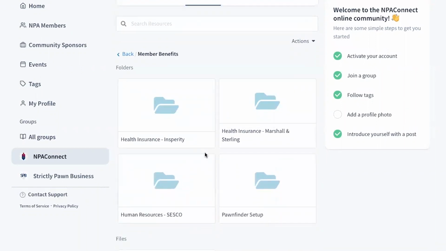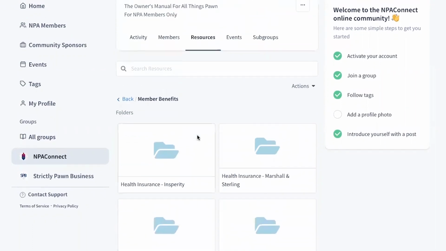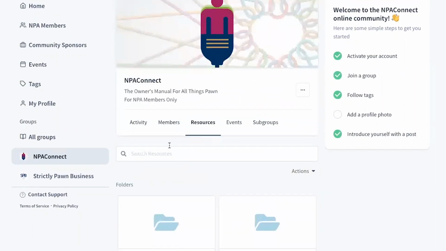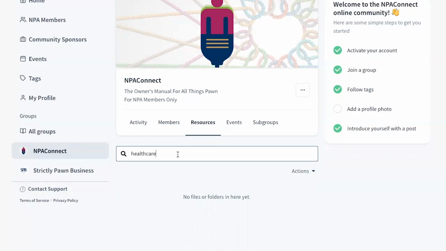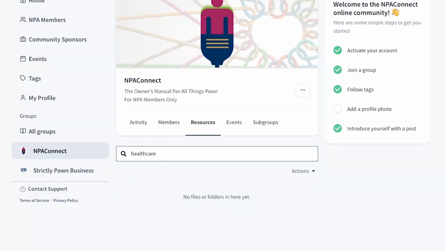But if you're searching for HR or something in particular, if you search for it, this will pop up along with any posts that have been made on here. So go and look at those resources. They are really good, and you will be able to search for them, so when you need them, you can go and find them.